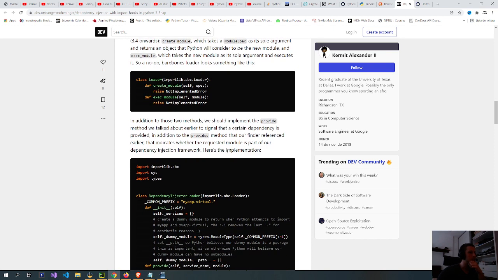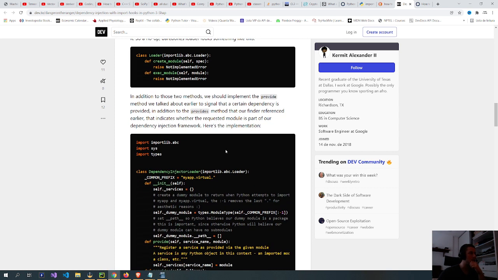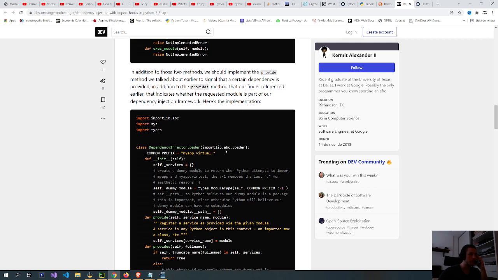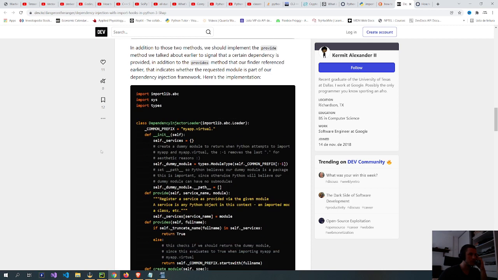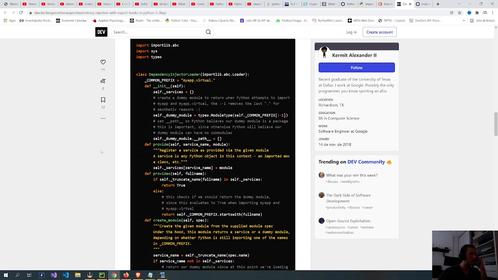In addition to those two methods, we should implement the provide method we talked about earlier to signal that a certain dependency is provided. In addition to the provides method that our finder referenced earlier, that indicates whether the requested module is part of our dependency injection framework. Here's the implementation. Class DependencyInjectorLoader.